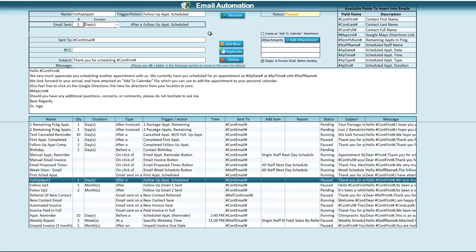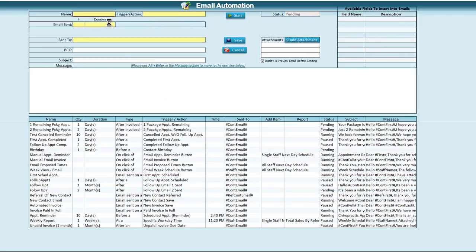To create a new email, we just click on New, and then we'll go ahead and give it a name. Maybe we want to send out a monthly report. Okay, so we'll call it monthly report. And what's the trigger? Well, we're going to use a specific date and time trigger. We are going to find that specific trigger down here, and we called it specific workday time.